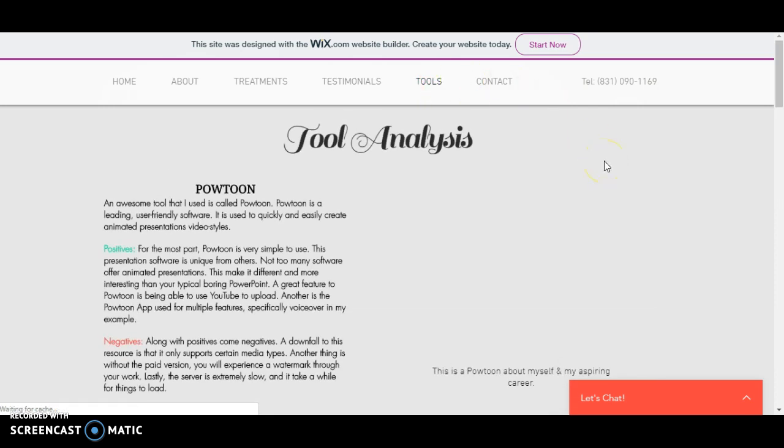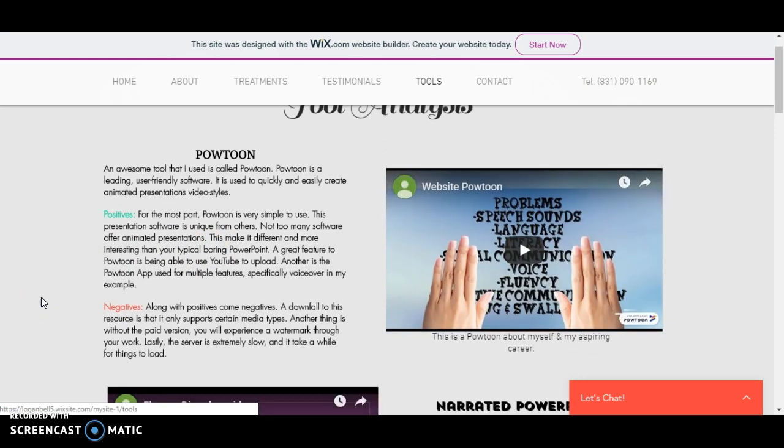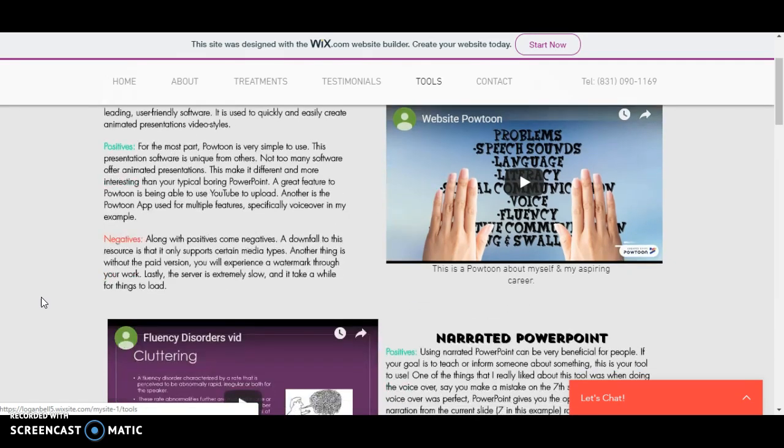My tool analysis. So, one of the first tools that I liked that I used was Powtoon. Some positives: it was very easy to use, and it's very unique to others. It offers animated presentations, and that's not what your typical presentation has to offer. Some negatives: it only supports certain media types, and without the paid version, you will experience a watermark through your work.